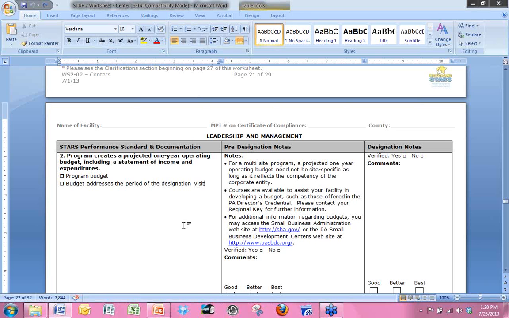So we want to see a projected one year, so one year forward, what you're projecting your income and expenses to be. Okay, and then the second part, it says including a statement of income and expenditures. So, as you're going through the year, you might have projected that you're going to bring in $6,000 for that month, but maybe you really only brought in $4,000. So, you want to be able to show that along the way. Okay.